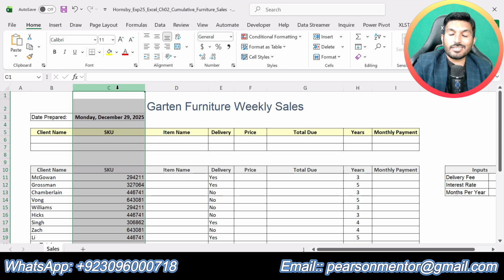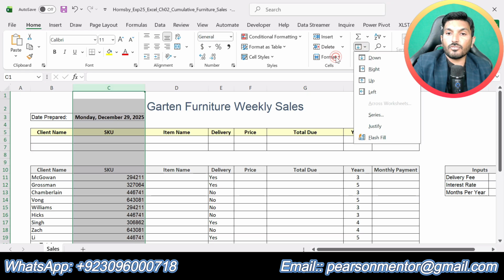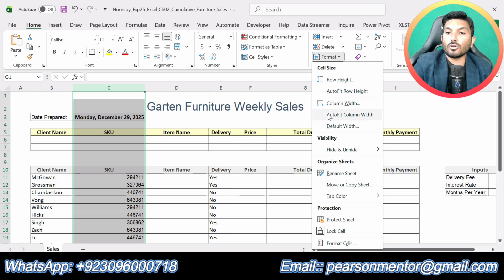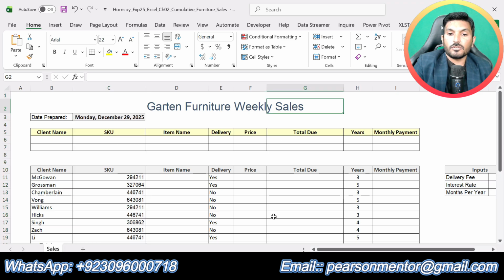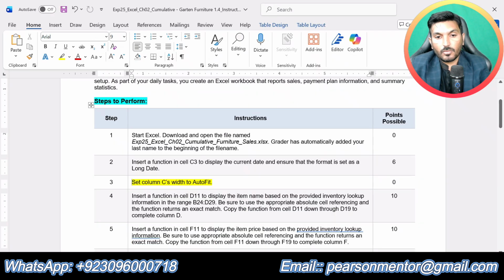So just select this column, go to the Format tab and select Auto Fit Column Width, this one. Or you can double click here as well to auto fit the column width.